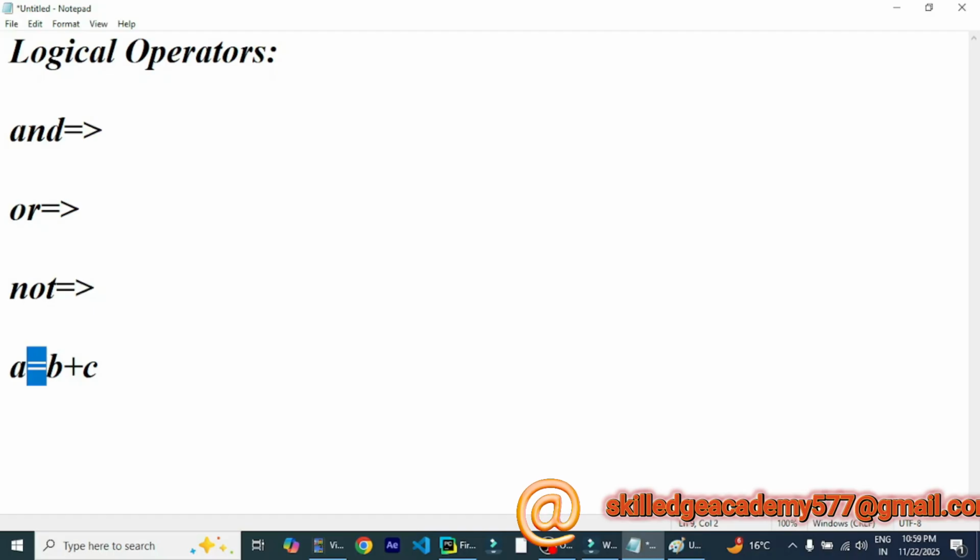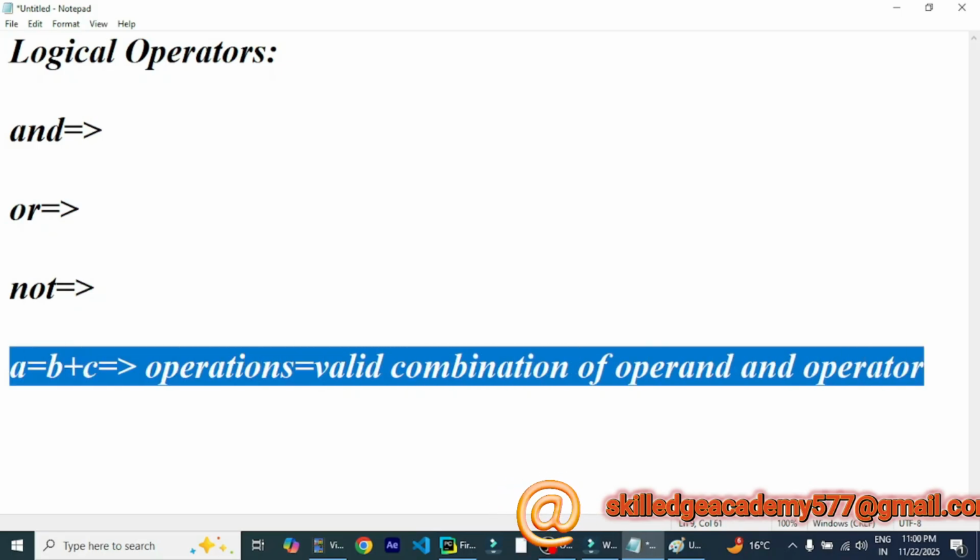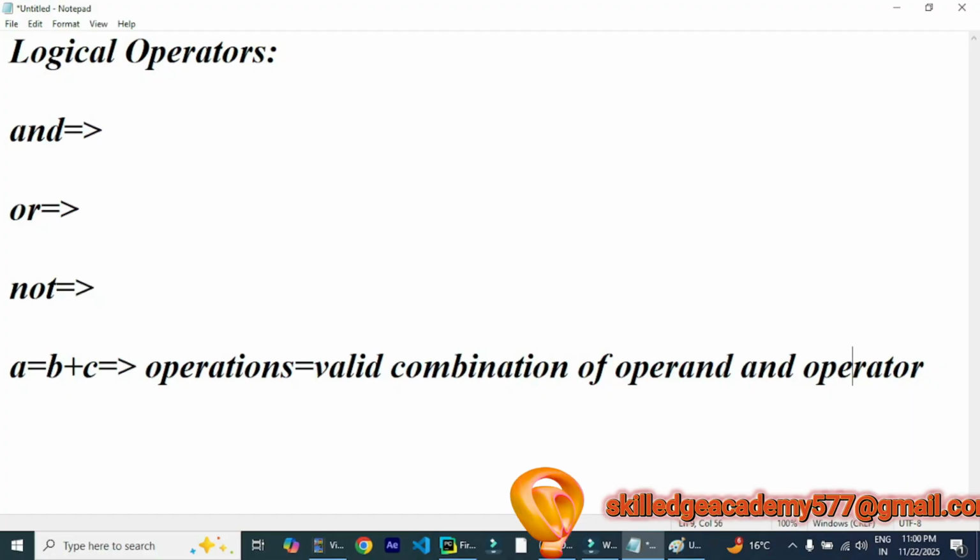So the combination of operands and operators is known as an operation, where the operands are A, B and C and the operators are equal to and plus. The entire valid combination of operator and operand is known as an operation. So what is an operation? An operation is nothing but a valid combination of operands and operators. So this is an example. Now we are familiar with what is an operation, what is an operand and what is an operator.